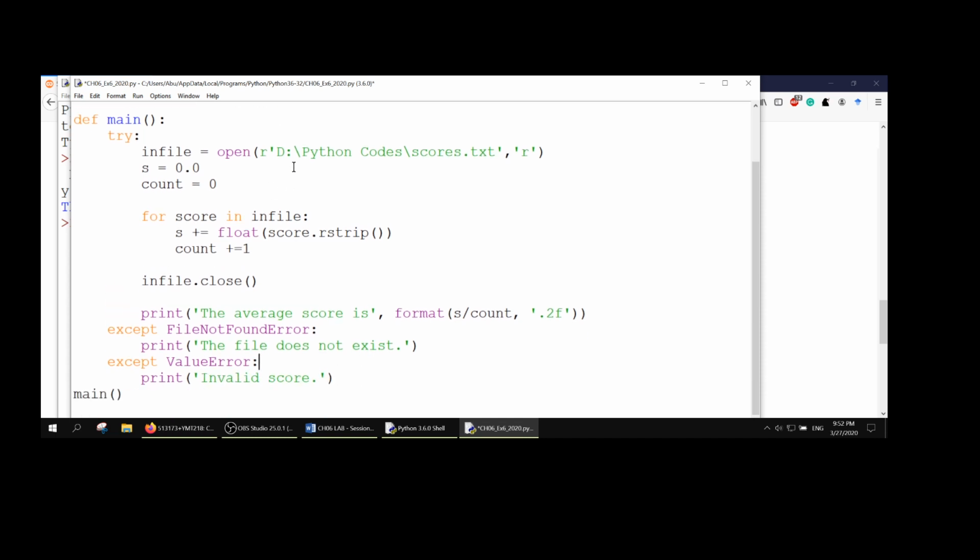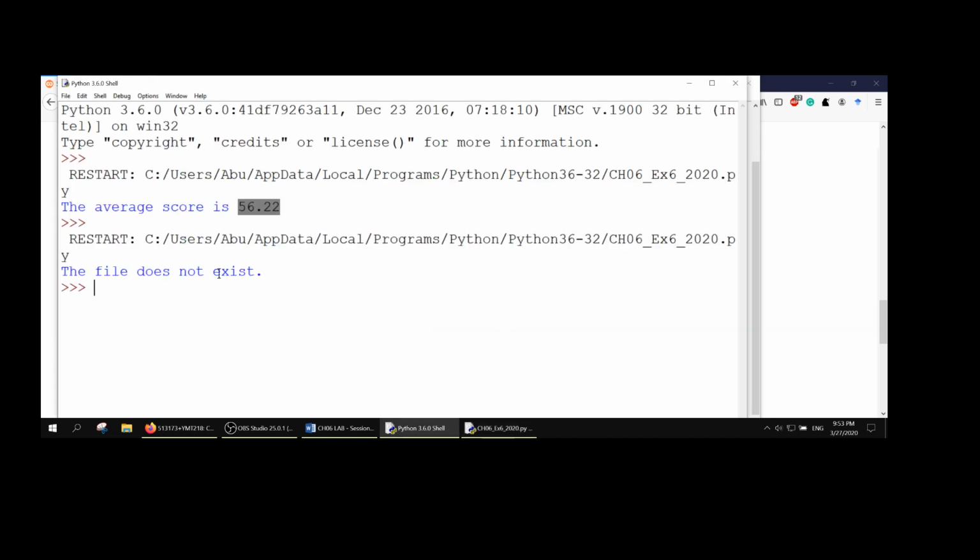Well, my program has no problem because I'm sure that the file exists and there is no problem with the scores. Let's try to change the file name. Okay, I'm just removing this S from the file name, and I know that this file doesn't exist because I placed only this scores file in this folder so that we test together. Let's just try to save and run. Okay, the file doesn't exist. That means this is an exception.